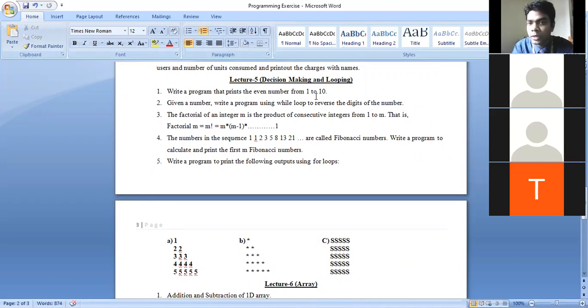You can start with 1 and end with 10, and apply the logic to find out whether a number is even or odd. What is the logic? We divide the number by 2. If the remainder is 0, then that is an even number. If the remainder is 1, that is an odd number.